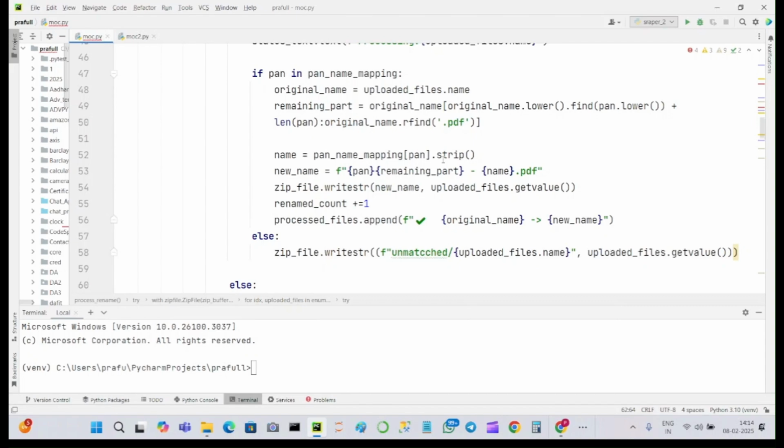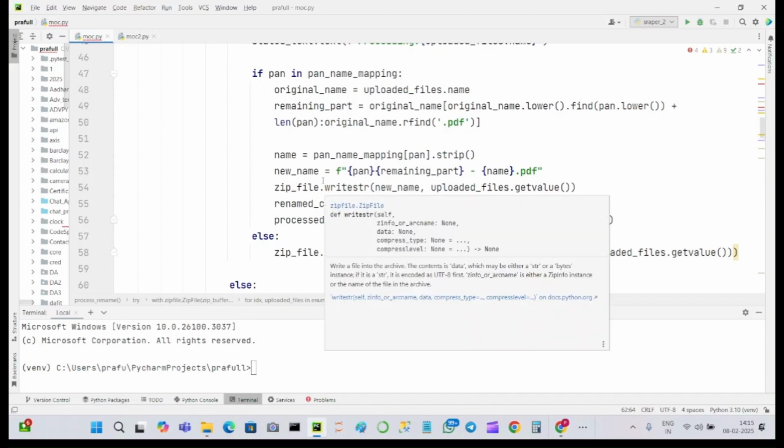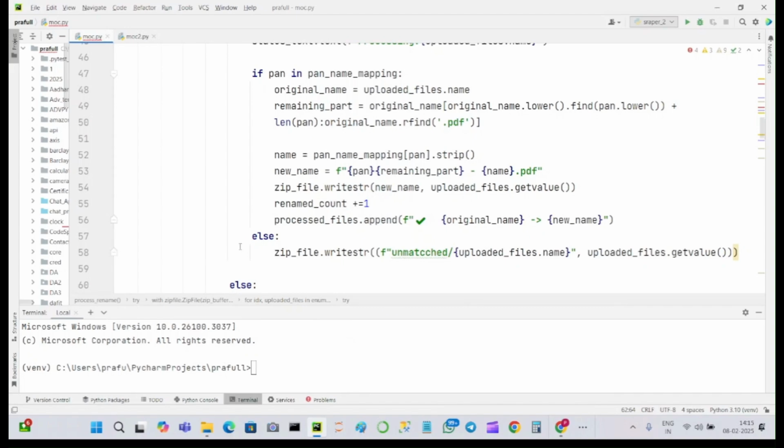Okay, then the next line, what is here? It's the .pdf file. This line constructs the new file name using the PAN number, remaining part and name. Then the zip file line writes the renamed file to the zip file. Then we have one increment for the renamed counter. Then the next line will append to processed files the details of the processed files, to the processed files list.